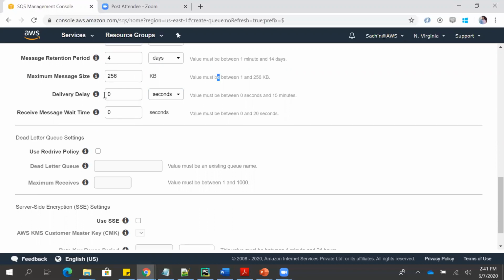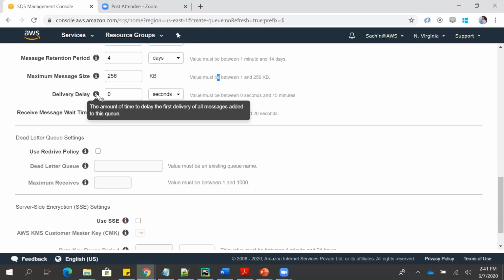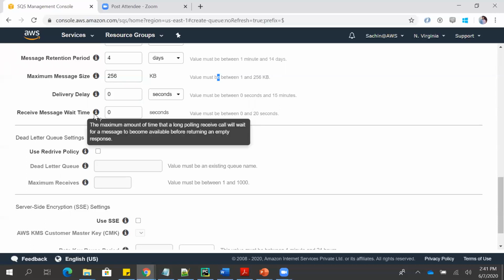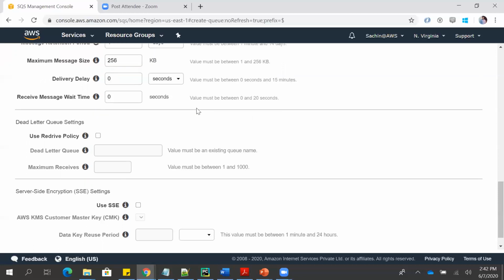If you want to delay the delivery, you can delay the delivery of the message. And receive message wait time means long polling, that is the long polling concept. If you want, you can put that. As I said, long polling can be done up to 20 seconds so that you can get all the messages. But in our case, we will send one message only, so let's not configure that.